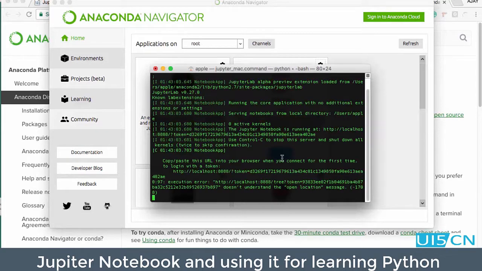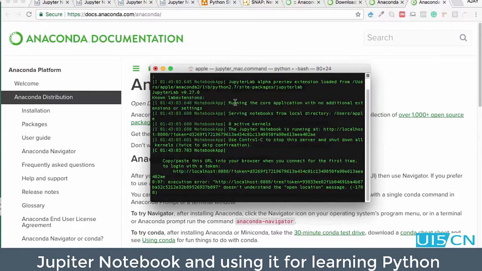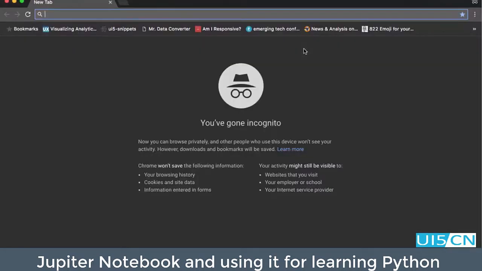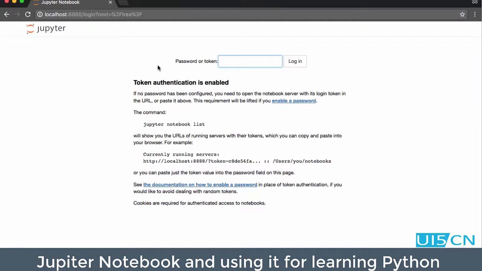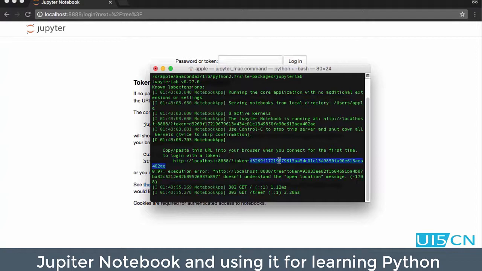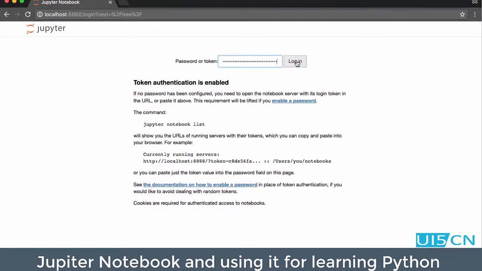What we are seeing here is our Jupyter Notebook starting up. Once these messages stop coming out, you see the message about running the core application with no additional extension or setting, and everything has been set up. It is giving me a URL here: localhost:8888 is the URL where my Jupyter Notebook will be available. Let's go there. I'm going to use an incognito window, because this is what it asks when you're trying to log in for the first time. What you can give here is this particular big string. I can copy this string here, put it in, and log in.